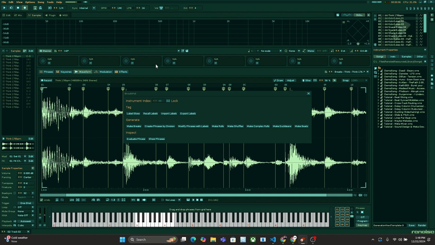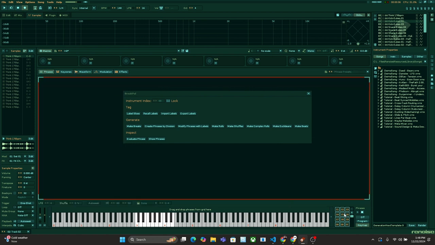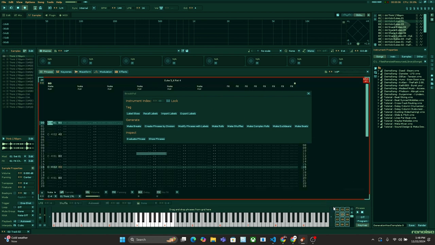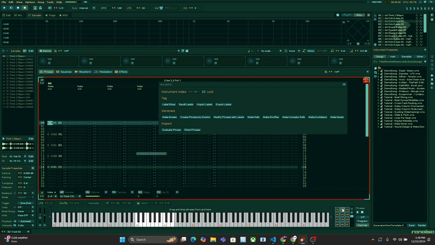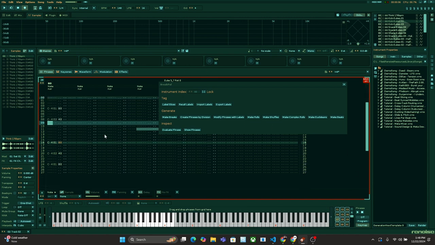Alright, let's test this out. Actually, let's go into phrases and start with our first one. So you'll see we have 5 pulses over 6 units, and this is rotation 0. And then rotation 1, you'll start seeing that rhythm necklace move around before we make it to 5 over 7, which is a completely different base unit.